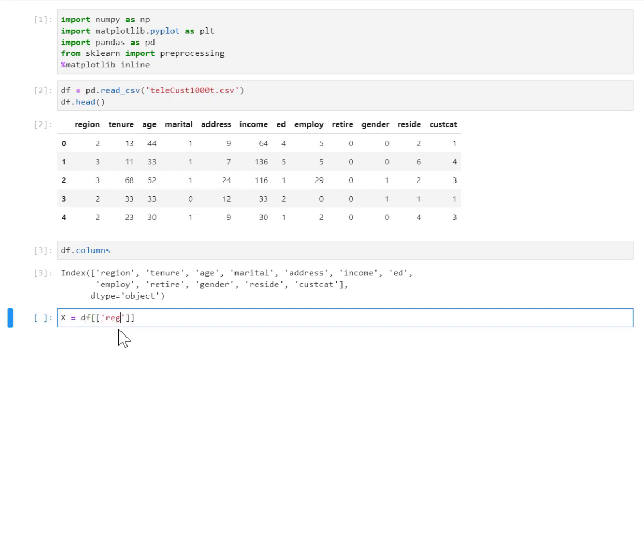Our first feature is going to be region. Our second feature is going to be tenure, age, marital, address, income, education, employment.